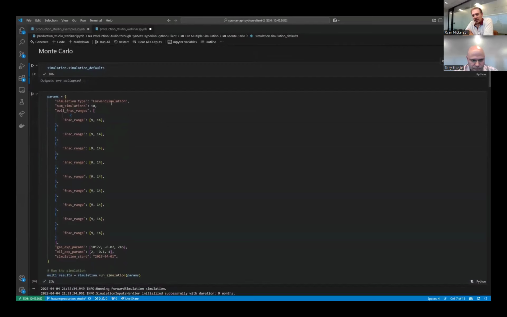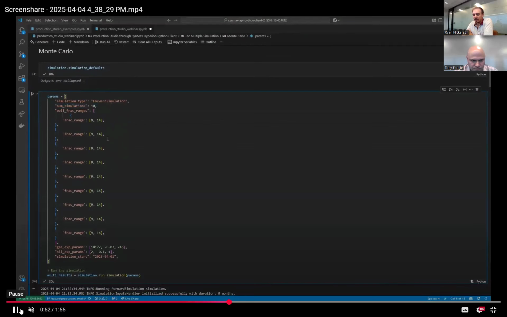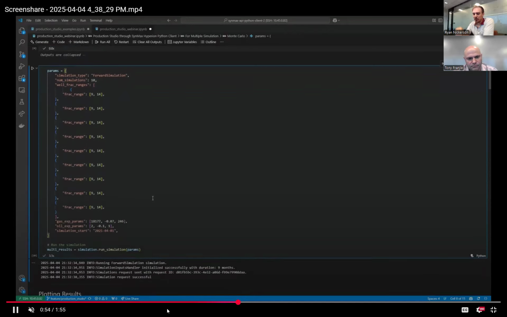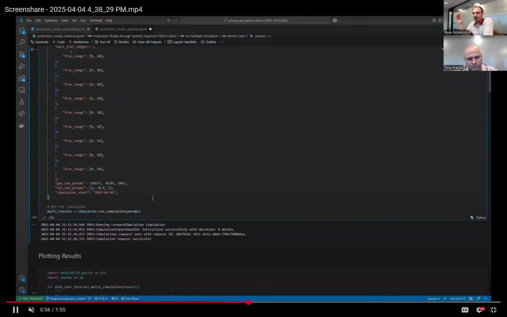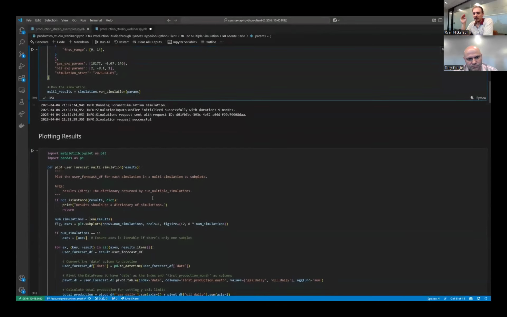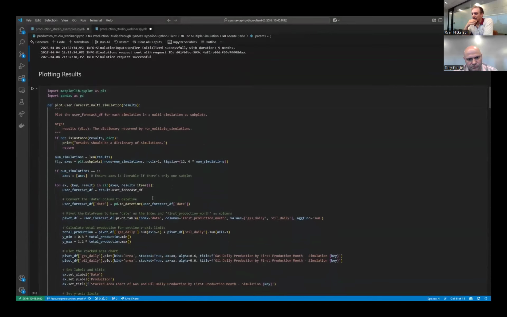And then this is the payload for Production Studio. So from the front end, these are the factors that you put in. This would be the well completions, the frac crews, the type curves for gas and oil, your simulation start date, everything that had a UI in Excel or the front end, this is where you would input it here. So this is everything that Production Studio needs to know. In our example, we're doing 9 as our minimum and 14 as our maximum for frac crews. We're going to use default curves and start in April again.